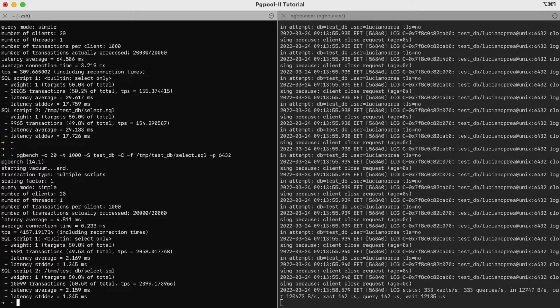As you can see, our throughput has risen to more than 4000 transactions per second. This is many more times than before, and indeed a nice gain. Also, the average connection time is just 0.23 milliseconds instead of 3.21 milliseconds. Therefore, this kind of overhead is worth thinking about.